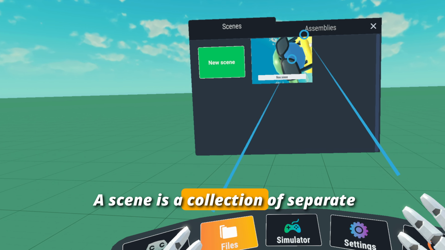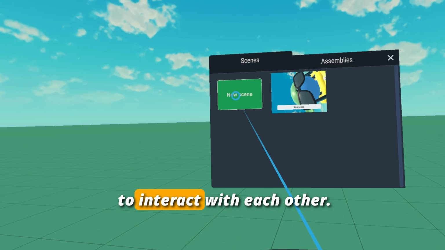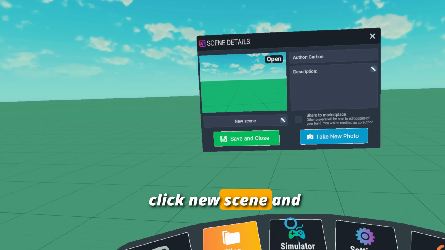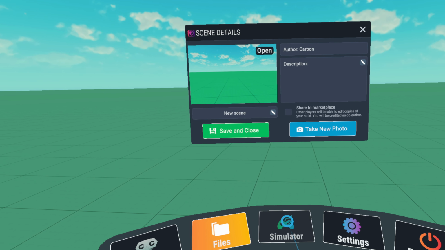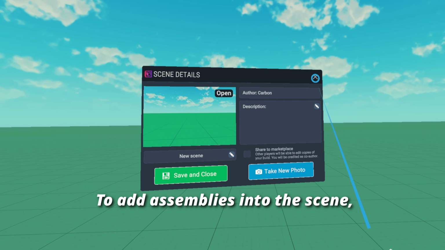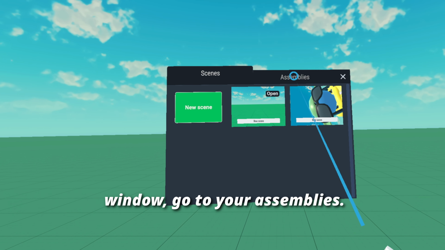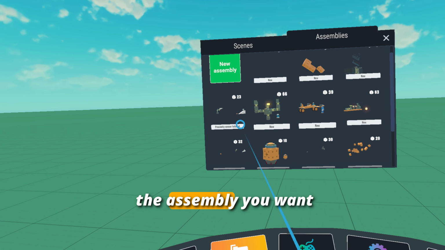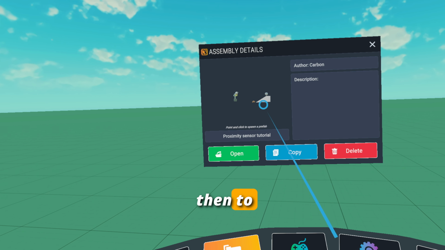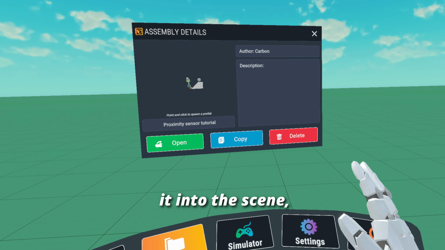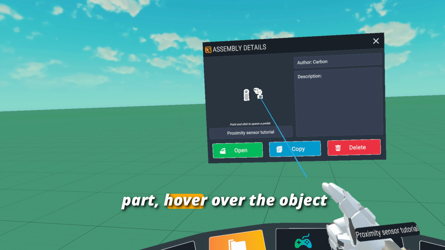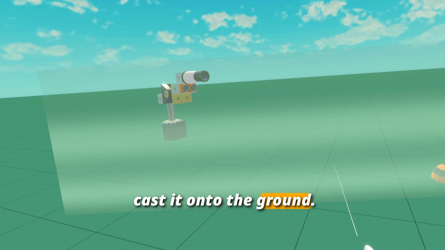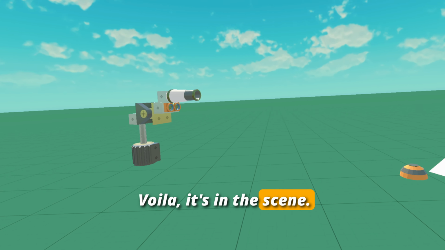A scene is a collection of separate assemblies that you want to interact with each other. To create a new scene, just click Files and click New Scene, and it'll open your scene. To add assemblies into this scene, close out that scene info window, go to your assemblies. Now what you can do is you can just find the assembly you want, and then to be able to pull it into the scene, just distance grab like you're dispensing a part, hover over the object, and you'll be able to cast it onto the ground. Voila, it's in the scene.